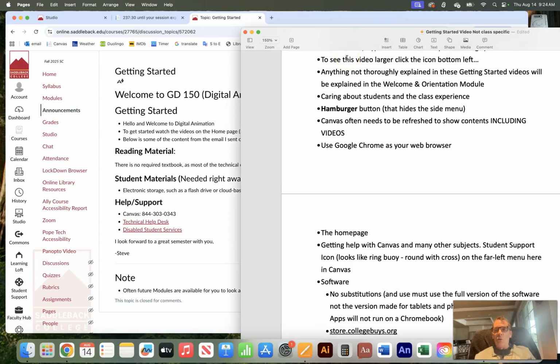If you go to the bottom left of the video, you'll see icons that'll make the video bigger. You'll see the little gearbox, and you can change the speed on most videos. Also, if there's anything that you're thinking, wow, he didn't really cover that in a whole lot of detail, there will be another series of videos that are part of the Welcome and Orientation module called the Welcome videos. This is the Getting Started videos.